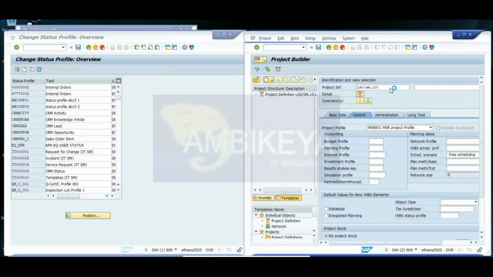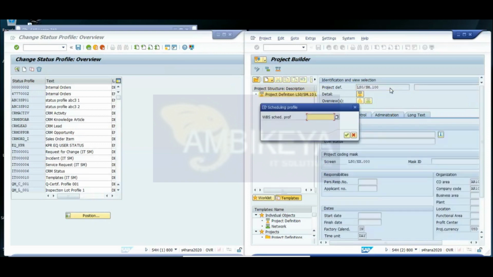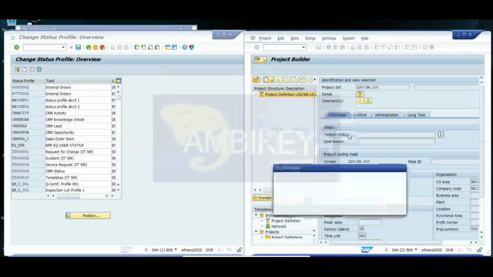Press enter. Star. Right click. Enter. Okay, just don't do anything. You can see the system status and user status, where your cursor is now. So there are two types of status profile. One is system status.